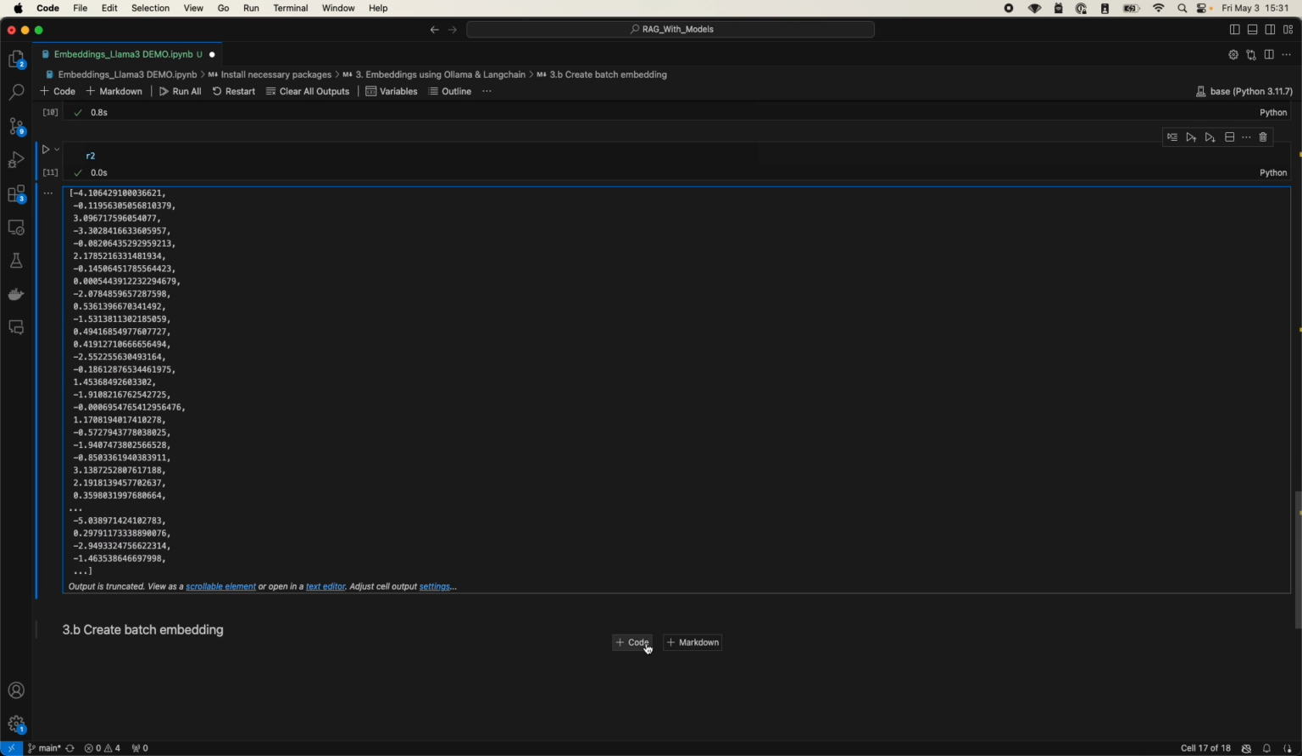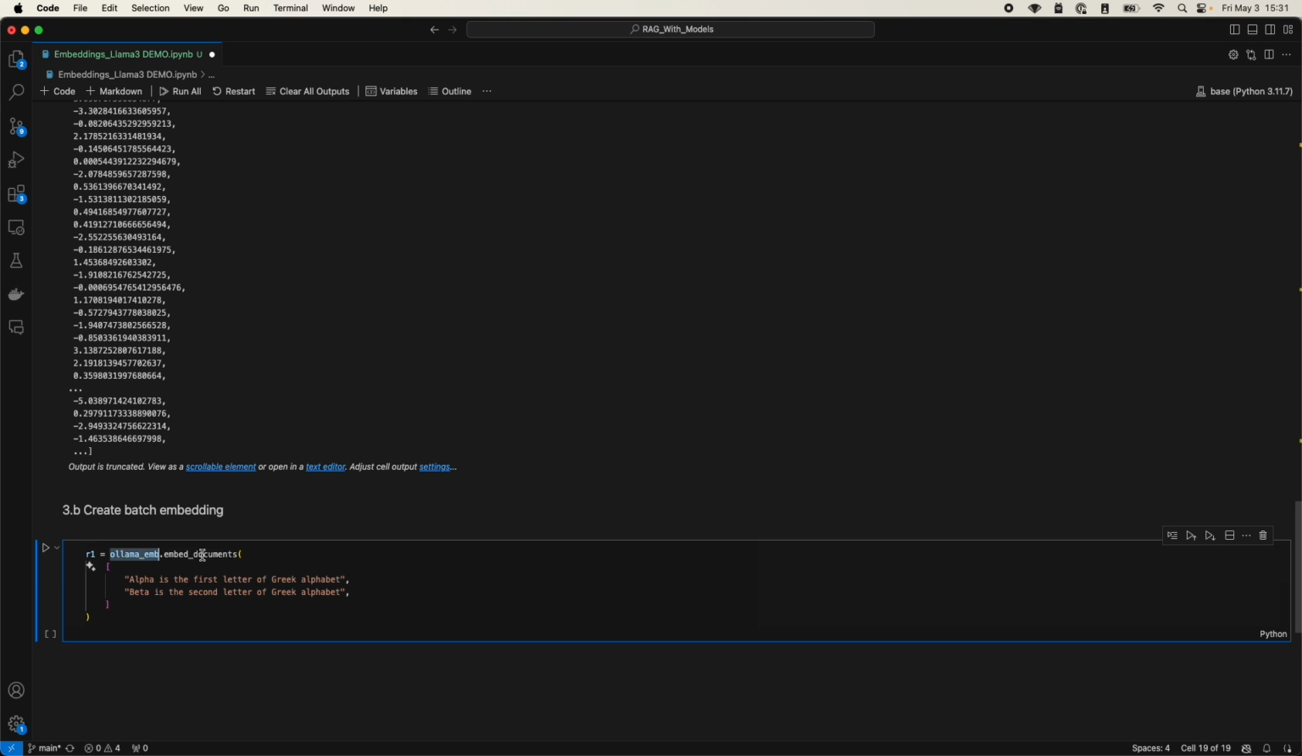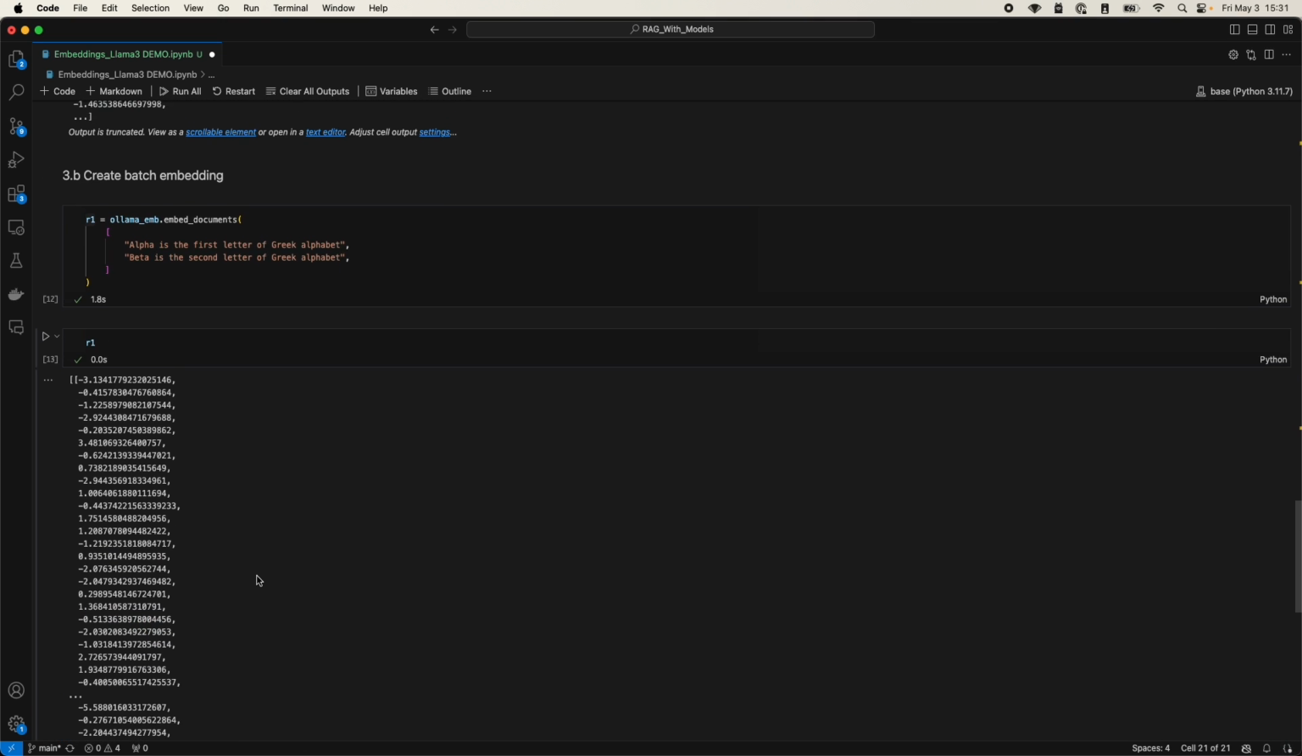Now we're going to create the batch embedding. So a very, very similar pattern, Ollama embed, embed documents, and a list of sentences, just like we have on LlamaIndex. Very, very similar. And there you have it, a list of embeddings.